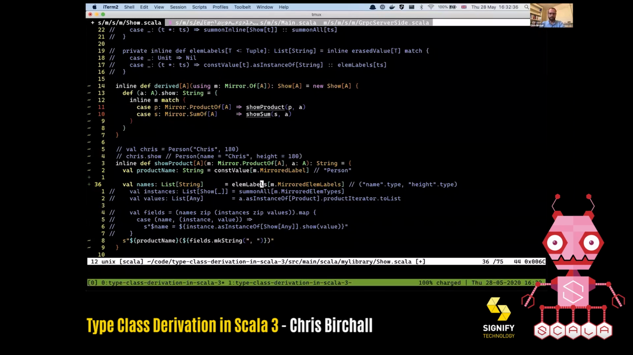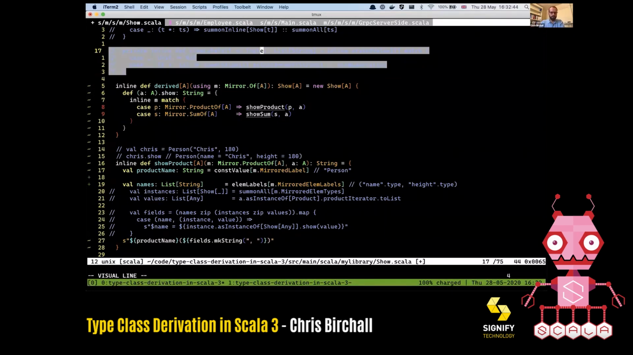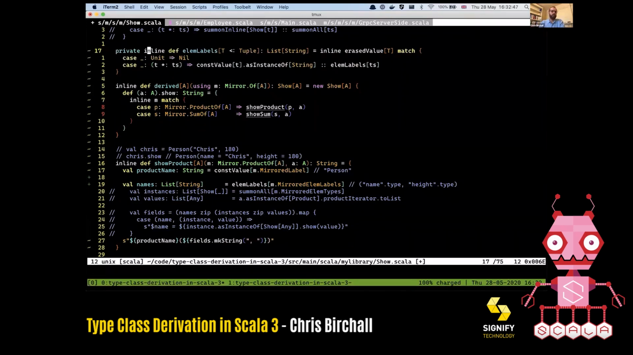We're going to implement a little helper method called elemLabels to get that information out of the type and turn it into a value. So that is up here. Inline def elemLabels, it takes a type T, which is a tuple type, and returns a list of strings. And we are going to use another magical method called erasedValue. So we give it the type T, then we call erasedValue and we match on it. And this allows us to actually match on the type T.